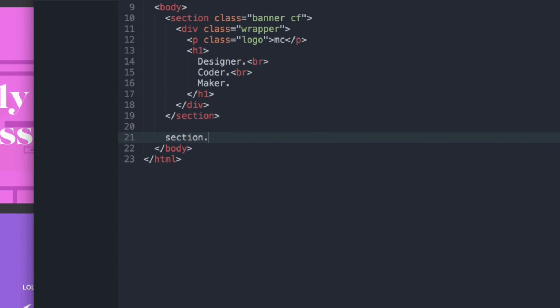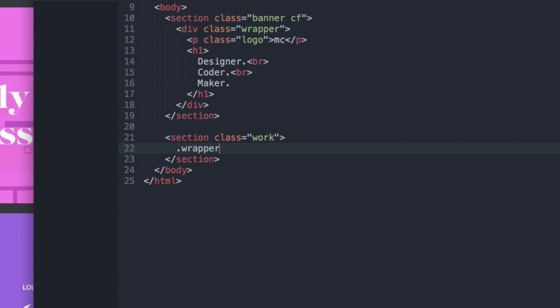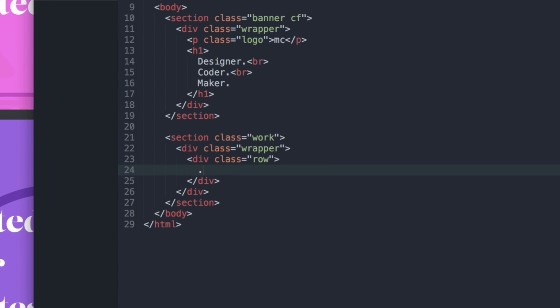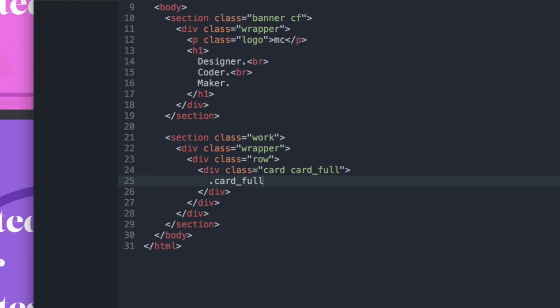So I'm going to do a section with the class of work. Inside of here, I'm going to do another wrapper. Then I'm going to do a .row. So inside of here, let's do a div with the class of card to represent the project card. And then I'm going to do card full for the first one. Then inside of here, let's do one with card inner. And also I'm going to add another class called pink to represent that pink color.